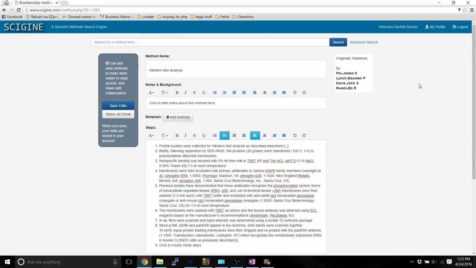So the search engine seems to work just fine. It gave me 135 results for a very particular Western blot. And I went ahead and signed up on the site because I liked it so much, because they also had these other functions. So it says here, you can edit and save methods to make them easier to read and access.